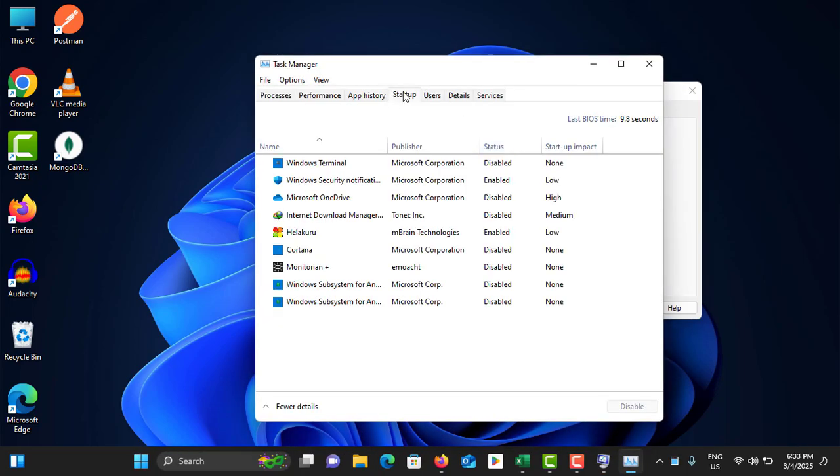Okay, after doing that, go to startup tab, tap on open task manager and go to startup menu and disable all the startup applications. Some applications are enabled right now. You need to tap on disable, then it will be disabled. After doing all the things, you need to restart your computer.